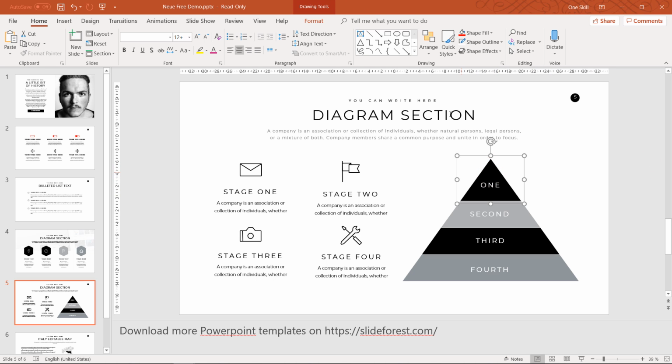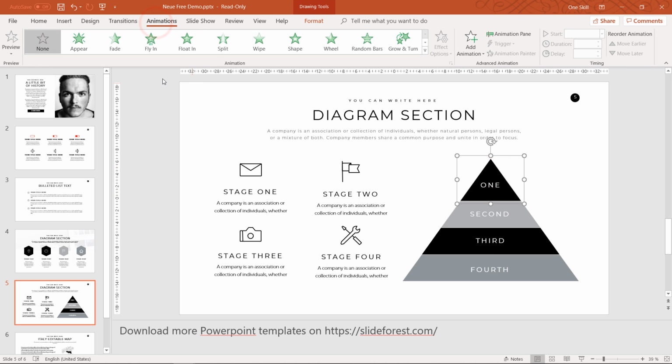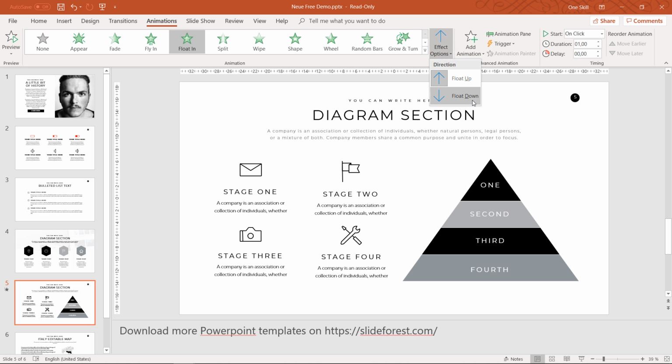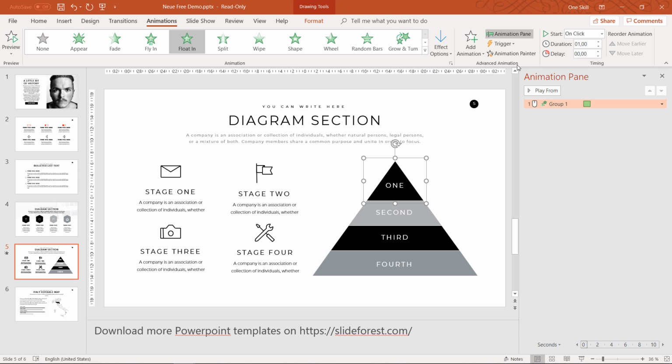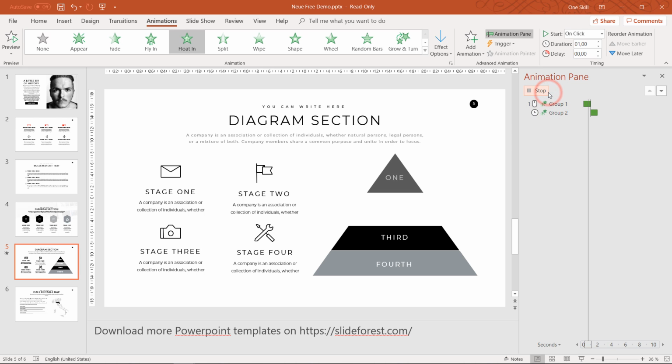And let's select this first shape, go to Animations, and let's, for example, choose Float In animation, and in the effect options, let's choose Float Down. Let's see in the animation pane how it looks like. Okay, something like this. Now we can select this first shape, hit the Animation Painter, and we can basically paint this animation to the second object. Let's just make sure that it starts After Previous, and let's preview how everything looks.